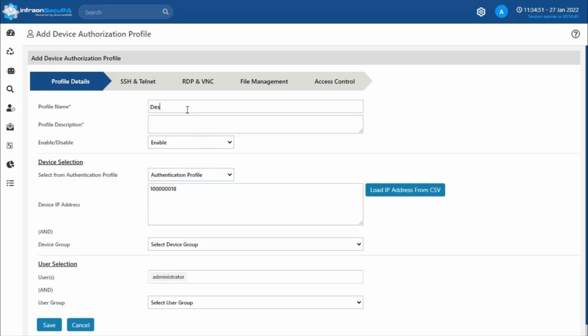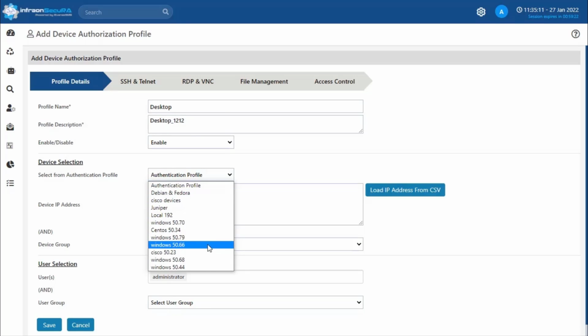Enter the profile name. Enter the profile description. Select the status of the profile. Select the authentication profile.